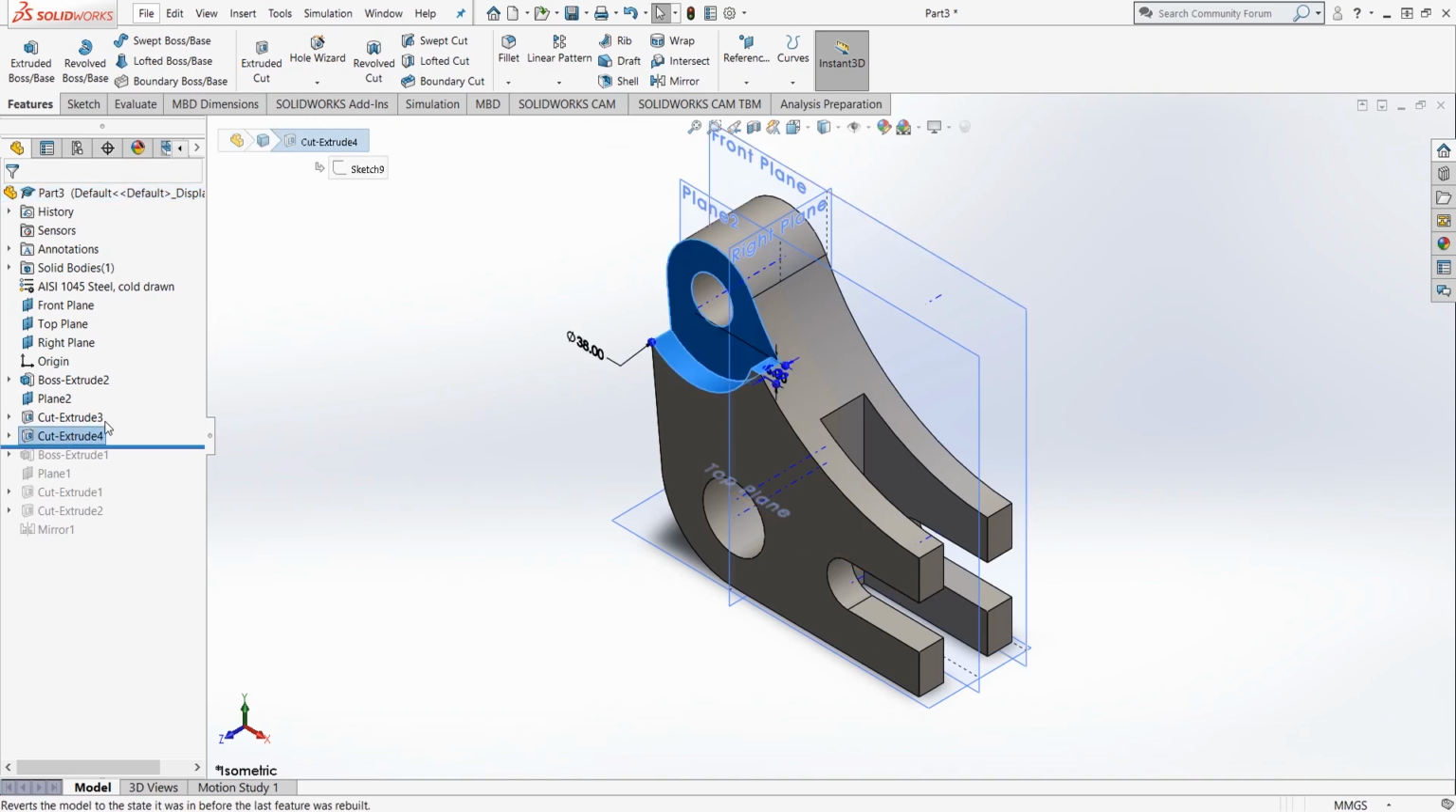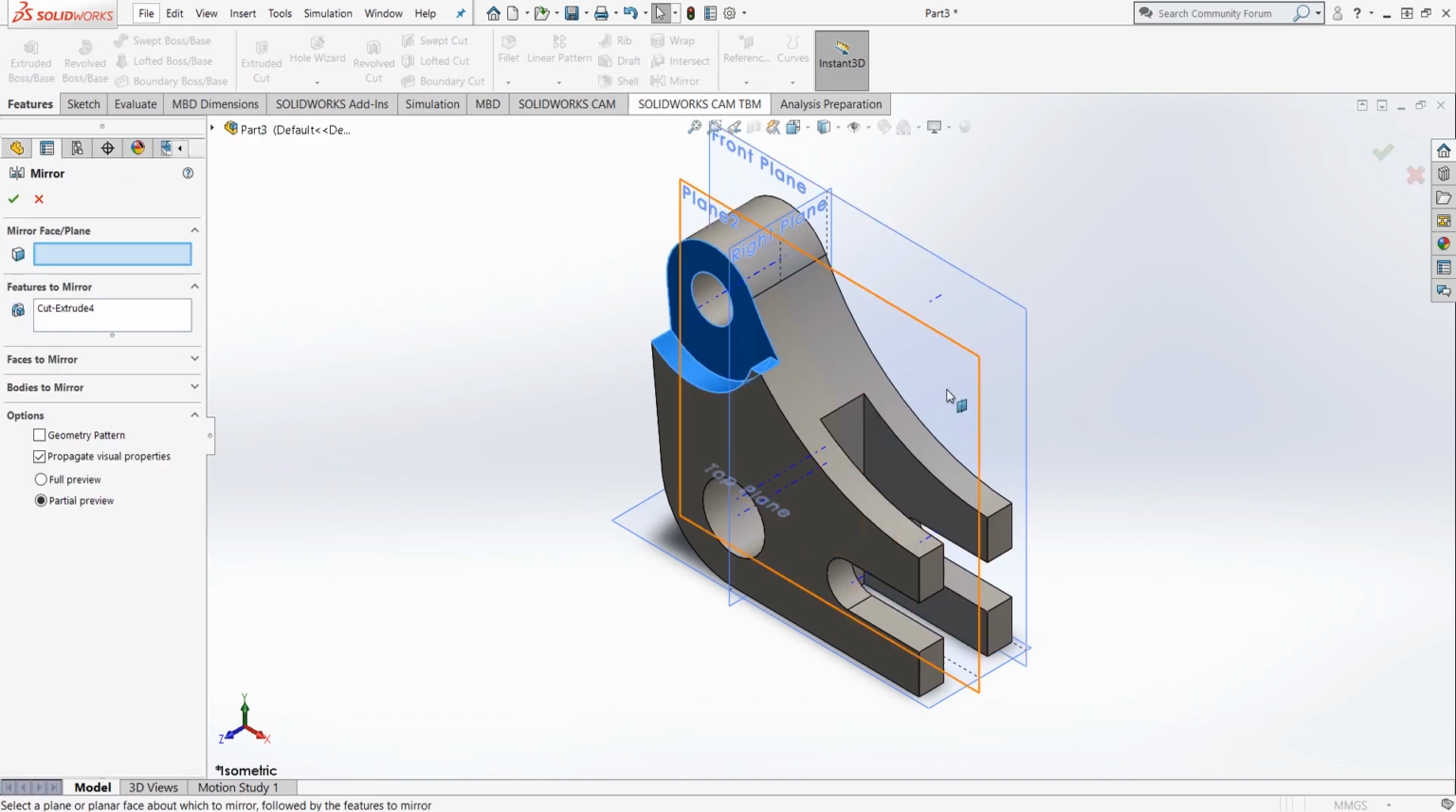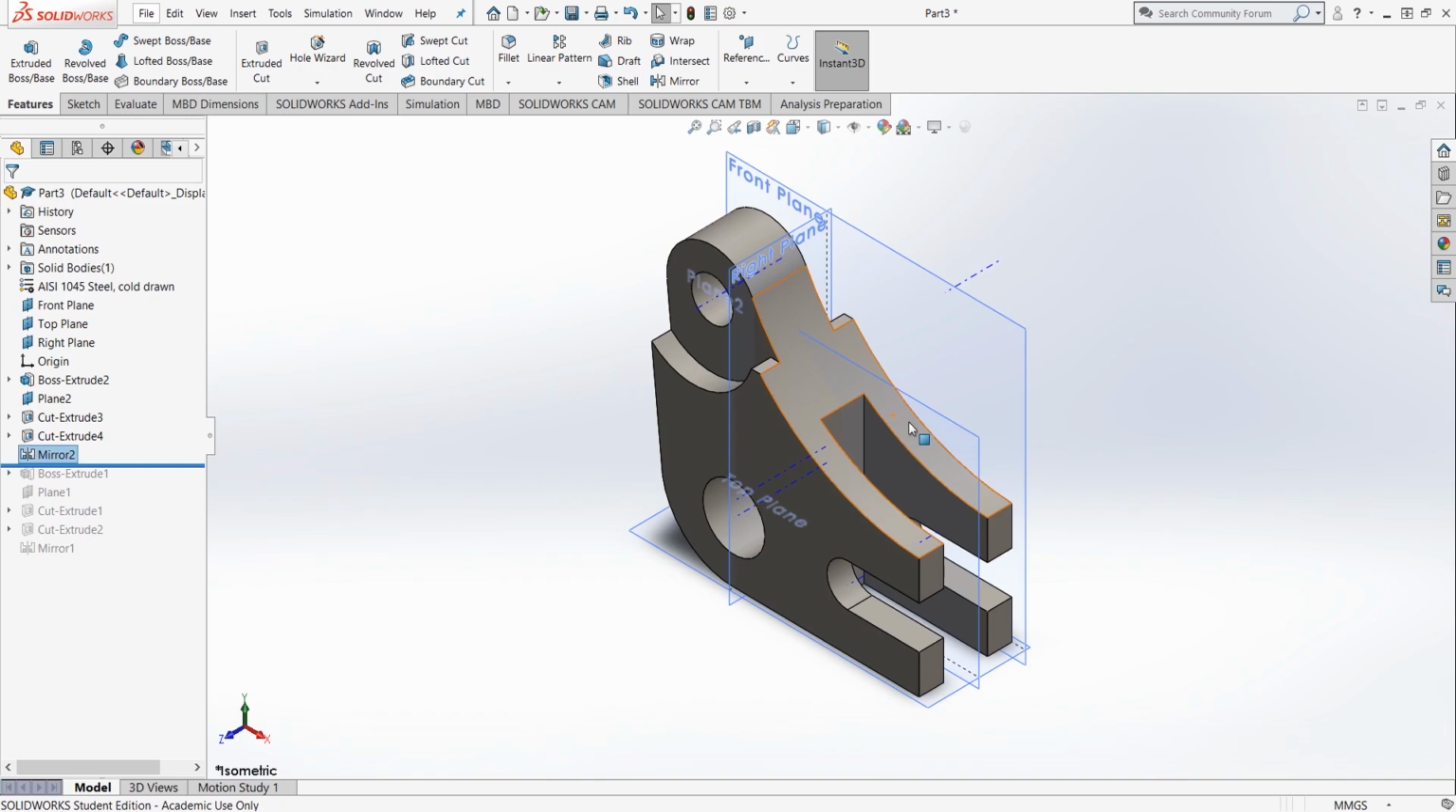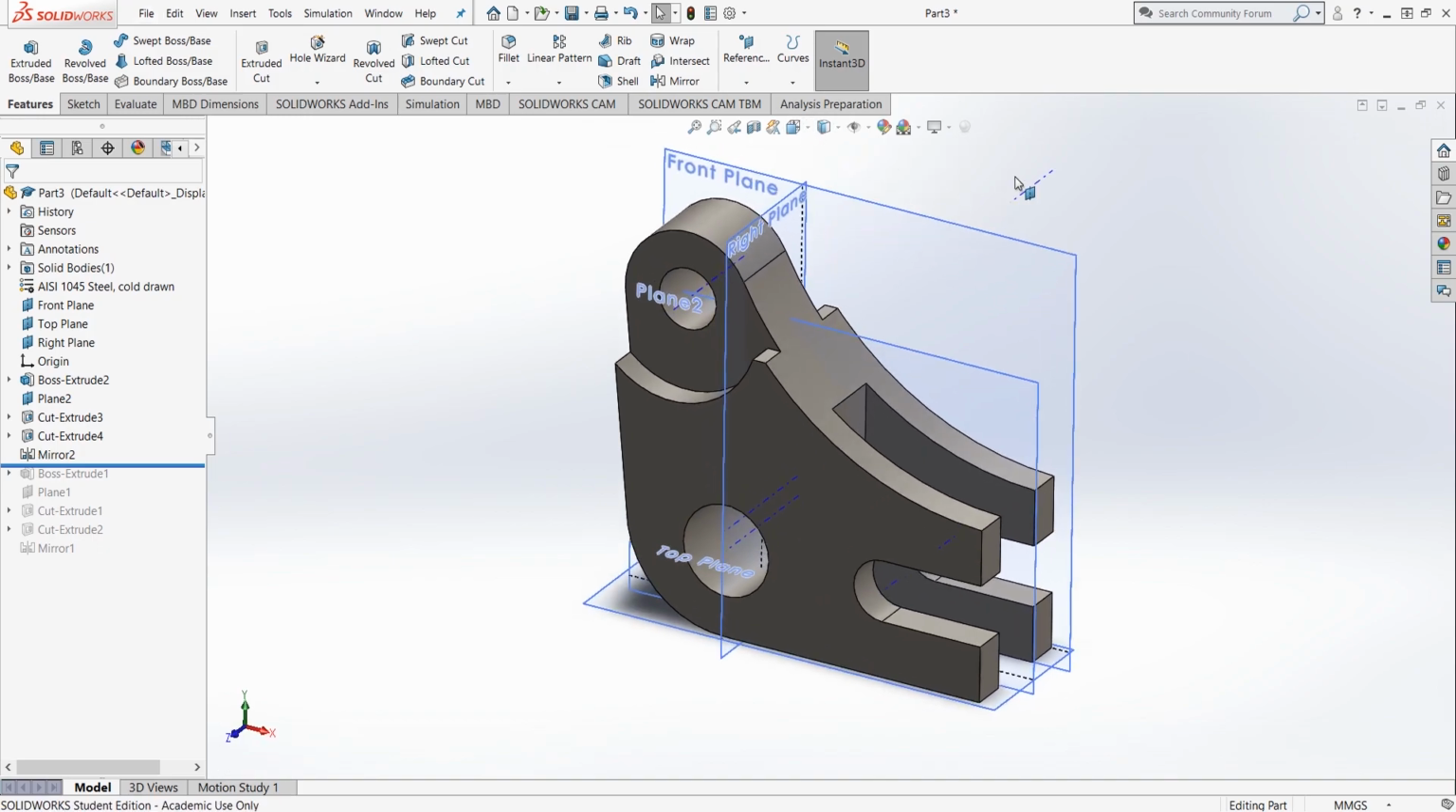So I'm going to select that, cut extrude now. We're going to select mirror and select our mid plane, and then hit the green check mark. And now, if I didn't click the wrong button, I did again. Okay, never mind, we are in isometric view. You have a completely finished part now. That was as easy as that.